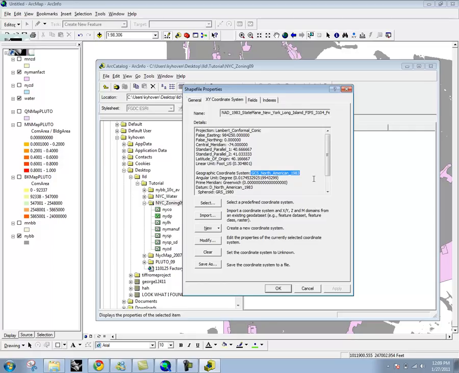It can get even more specific. Some states have actually calculated their own projections or coordinate systems, but in most cases, you're going to see GCS North American 1983. You're also going to see WGS 1984. Those are kind of the most common that we come across. Right now, everything is projected to these two values.